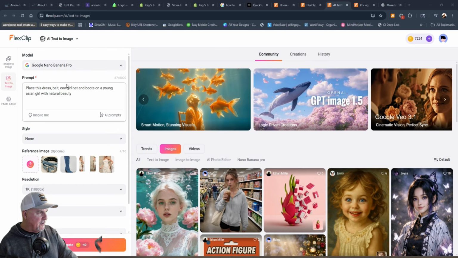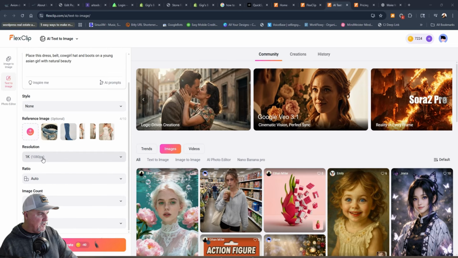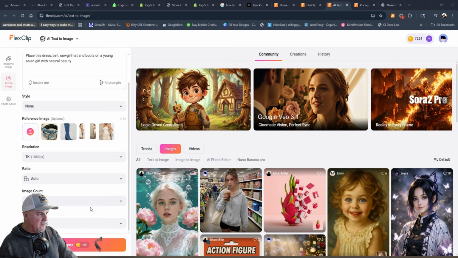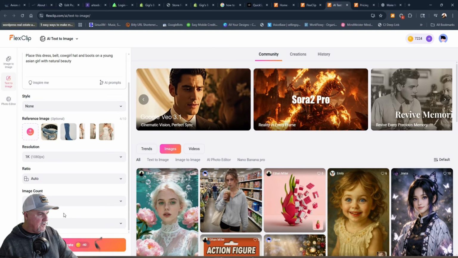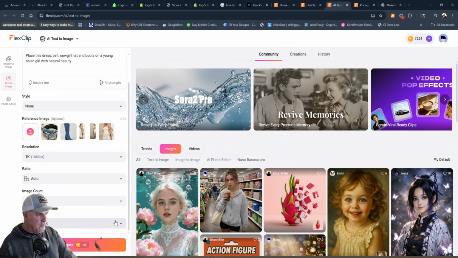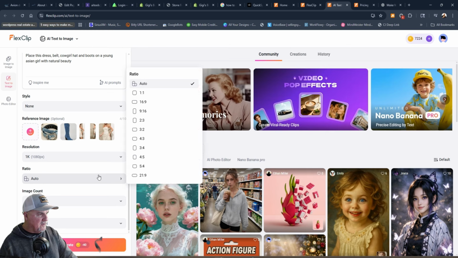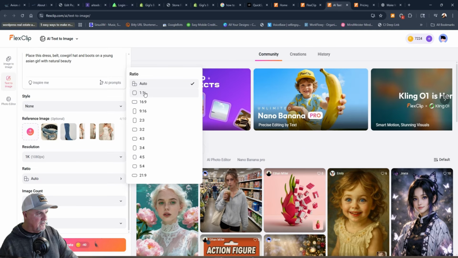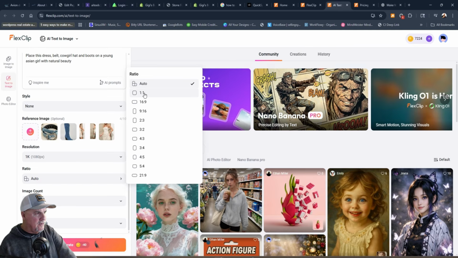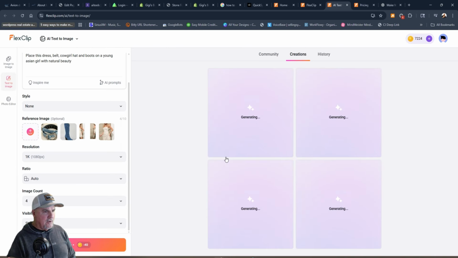So we've got our images in here, and here's what's important, you want 1080p, and then the image count, we're going to do 4, and the ratio, we got the ratio here. We'll probably do 16:9, or I'm going to keep it auto so it gives it a nice boutique look, or 1:1. We'll just do auto, and then we're going to click generate. We're just going to allow a few minutes here, and it's going to kick this out. Let me just pause this.